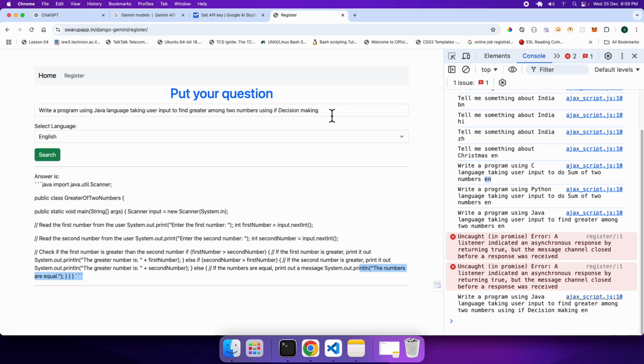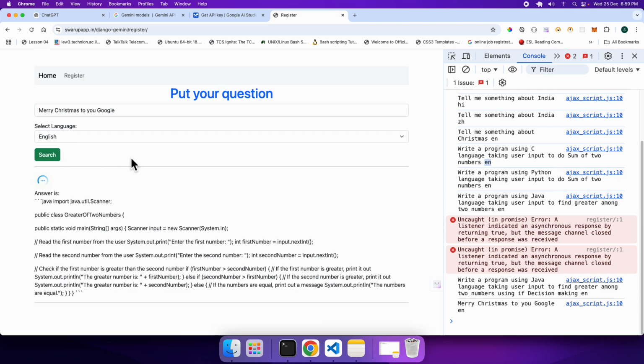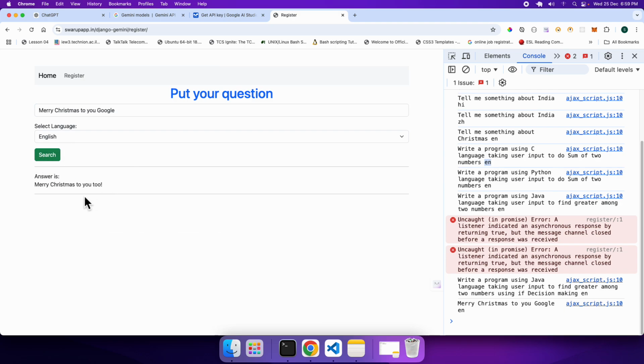Okay, so finally, on the eve of Christmas, I would like to wish everyone a Merry Christmas, and I would love to wish Google also a Merry Christmas. Let me see what response Google sends. Merry Christmas to you, Google. So that's the last statement I put forward, and let me click on the search button. Merry Christmas to you too. Sweetly, Google has sent me the response.